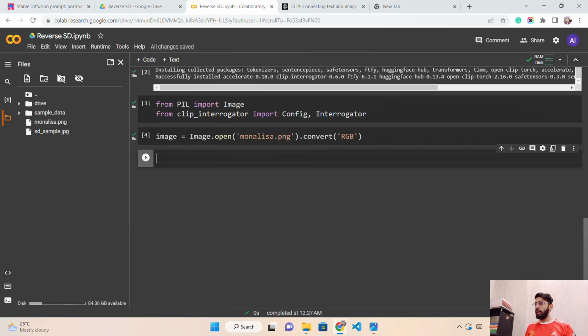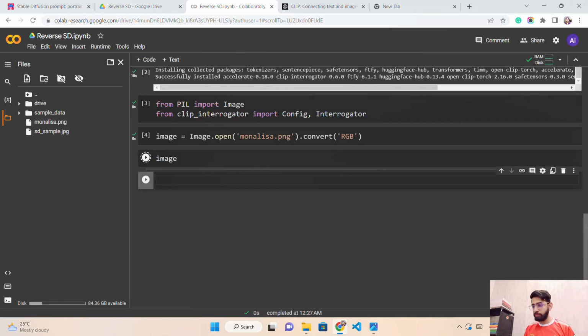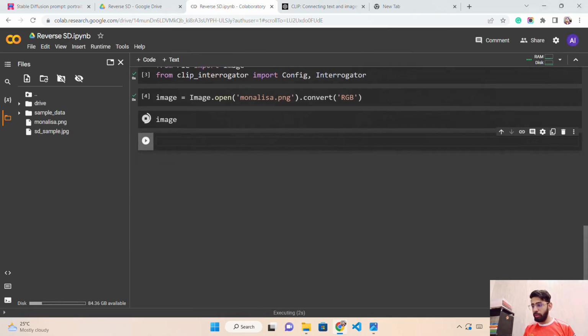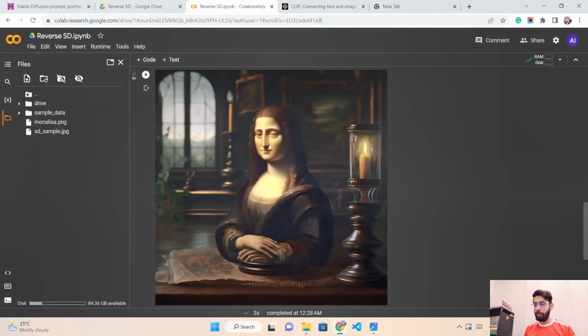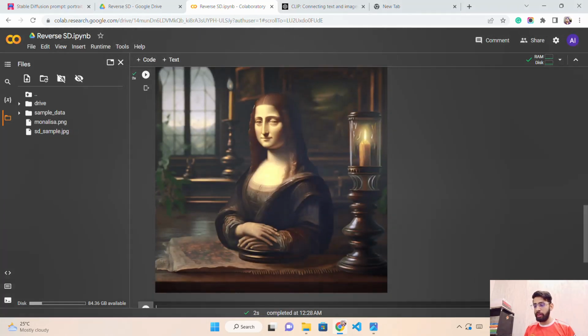Now let me first show the image. I'll just do image, and it will show the image. So this is the image that I have loaded. Very beautiful image, right? A generated image of Mona Lisa, by Stable Diffusion.